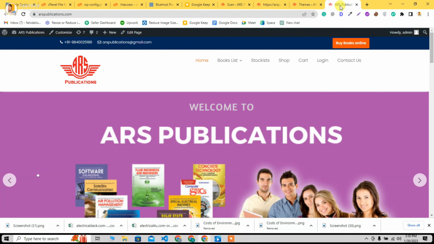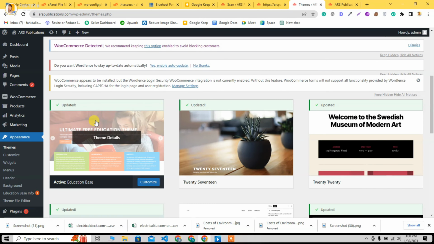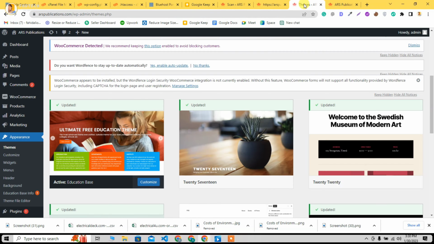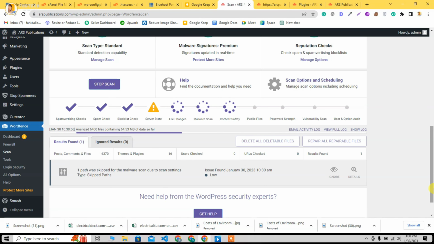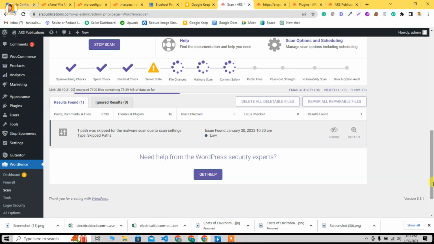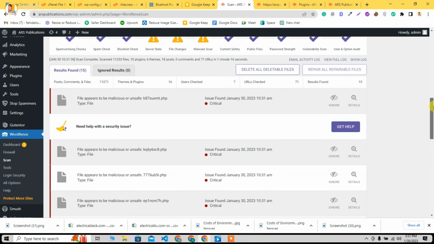I'm so sorry, I forgot one step. The step is to update all your themes and all your plugins, which I have already updated. So let's click on installed, and then you scroll down. You can see I have upgraded all the plugins, and now we can go to scan. It's scanning now. It takes some time, so we can pause the video. Yeah, the scan is completed, so you can see all the files.